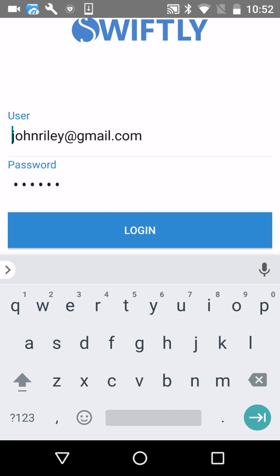Swiftly is a mobile app that is integrated to a backend system. And I'm going to show you the mobile app from the consumer user point of view.